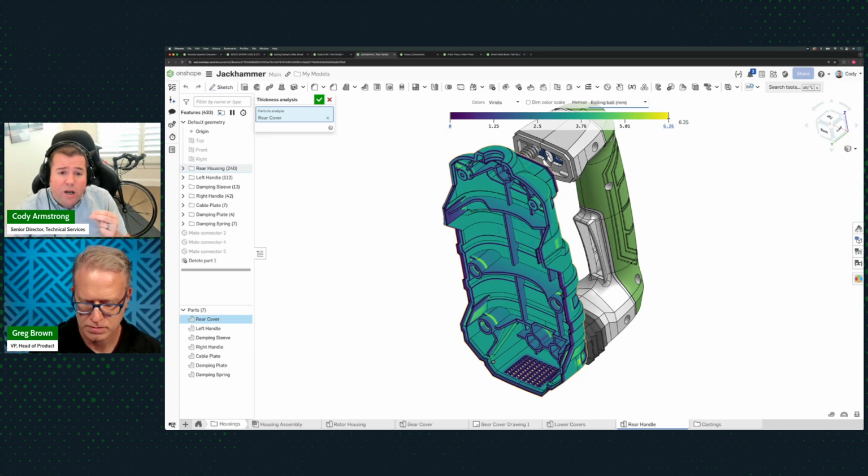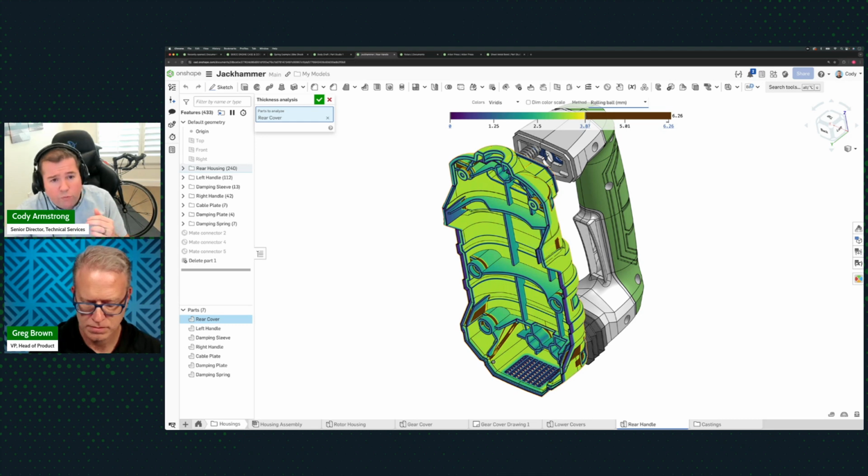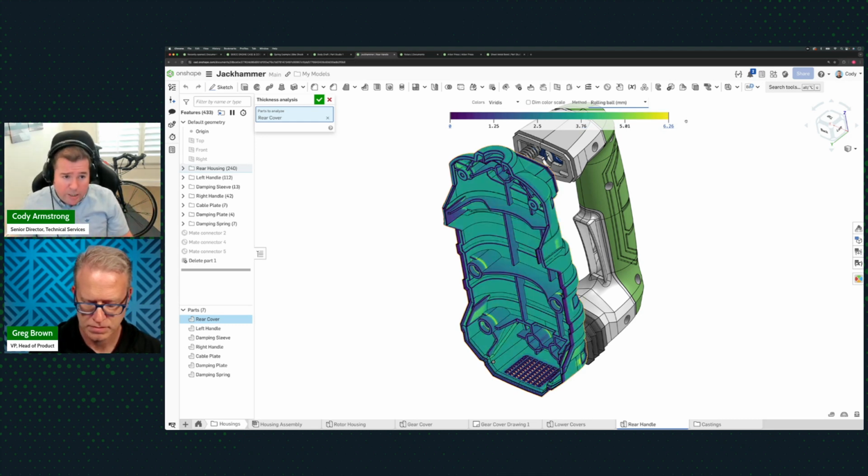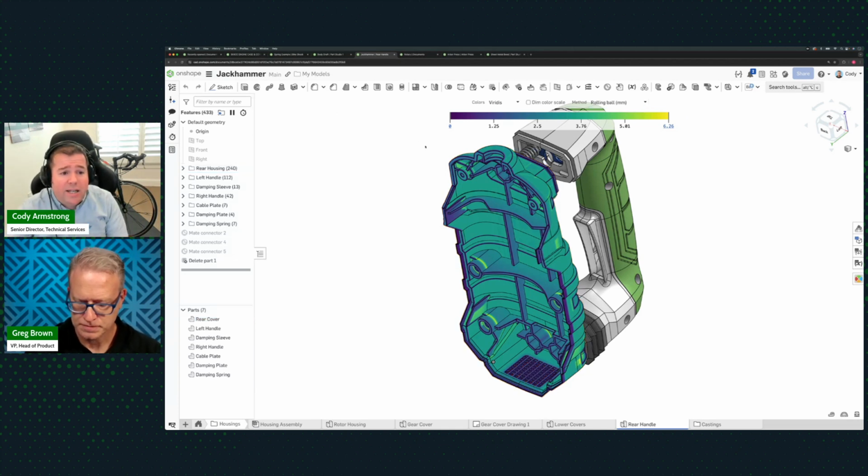Now, you have, of course, color options. You can also define the bounds of the thickness analysis if you choose to. So if you're focused on a certain area, you can certainly do that. Grab the legend, drag left to right, and you can define those bounds. By default, they will be defined by the geometry itself.